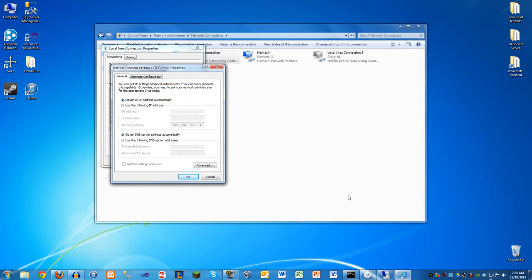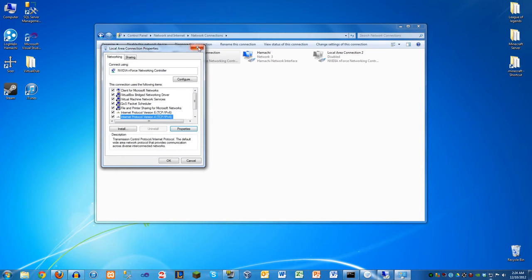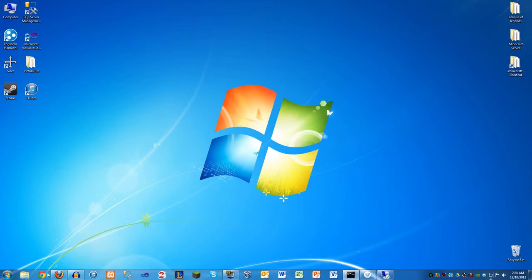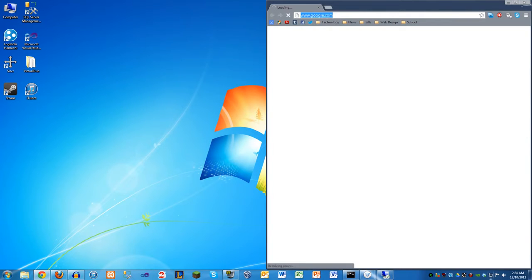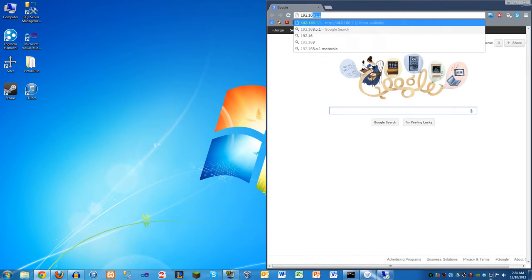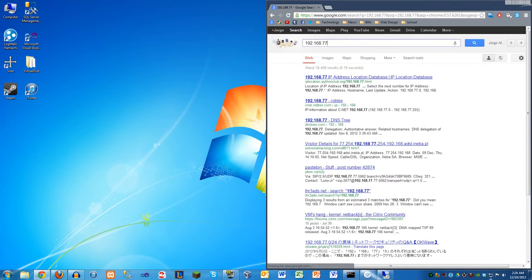Another way to do it is by getting onto the router, which we're going to have to do anyway. So I want to show you guys how to do that. Again, remember our gateway that we got from our command prompt? That is the address of our router. One of the ways to get to the router is by going to a browser window and typing in that address that you wrote down. So in my case it would be 192.168.77.1.